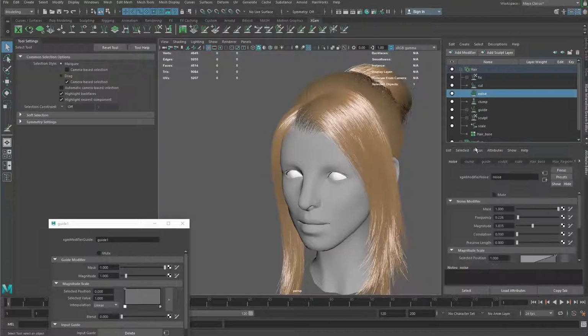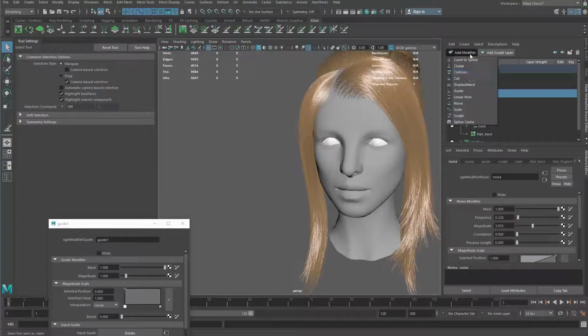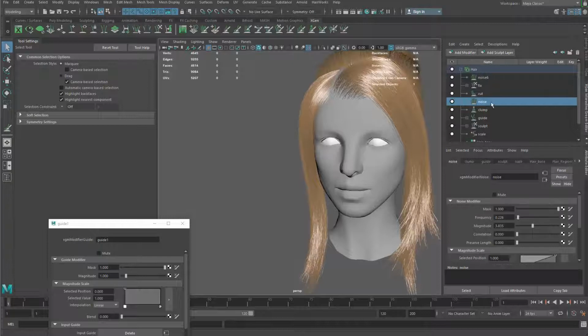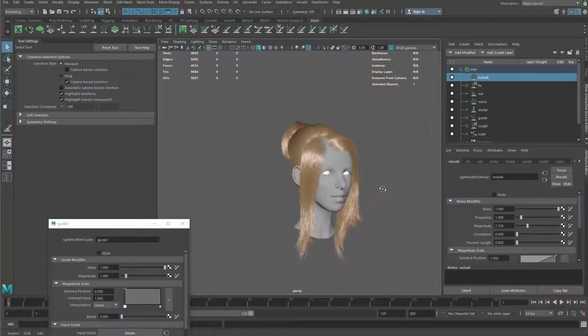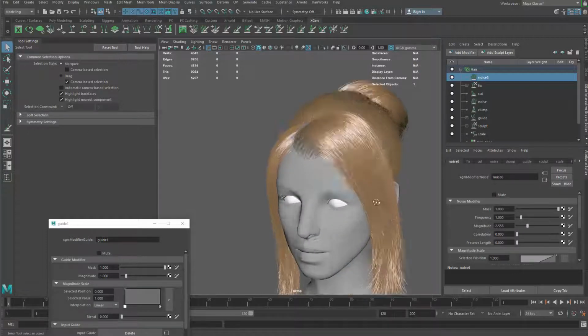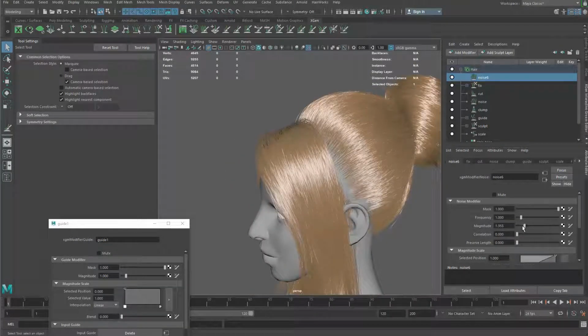I'm going to go ahead and maybe do just one more modifier with noise. This new noise will help me to break this up more, so I'm going to drag that up. Okay, cool. Oops, maybe that's too much on the back.